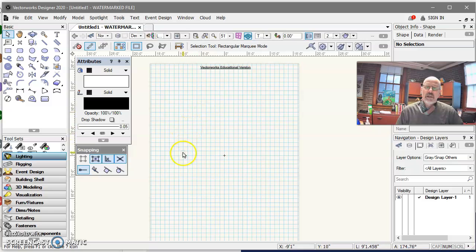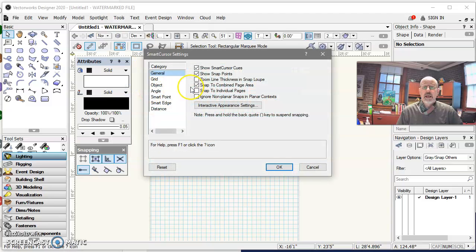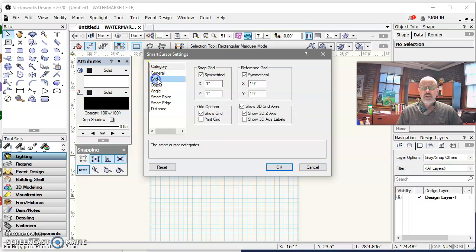You'll also notice that this gridded paper is a little annoying, at least I find it is. So let's go ahead and take care of that as well. We're going to still pull down that same Tools menu. We're going to pull down to Smart Cursor Settings and open that. On the left-hand side of the dialog box, you'll find, below General, you'll find Grid.